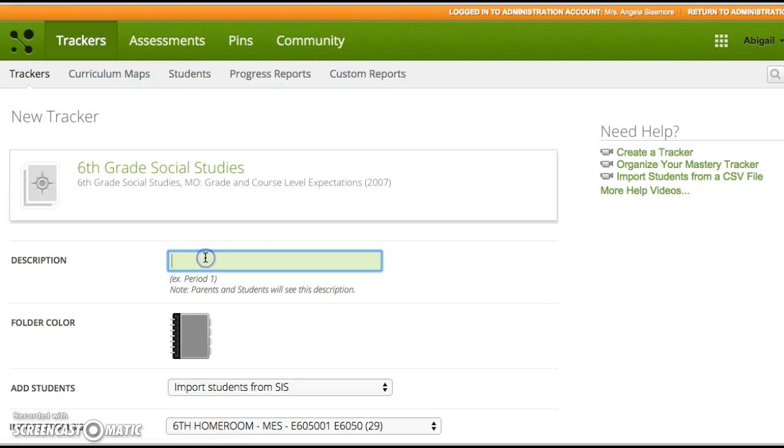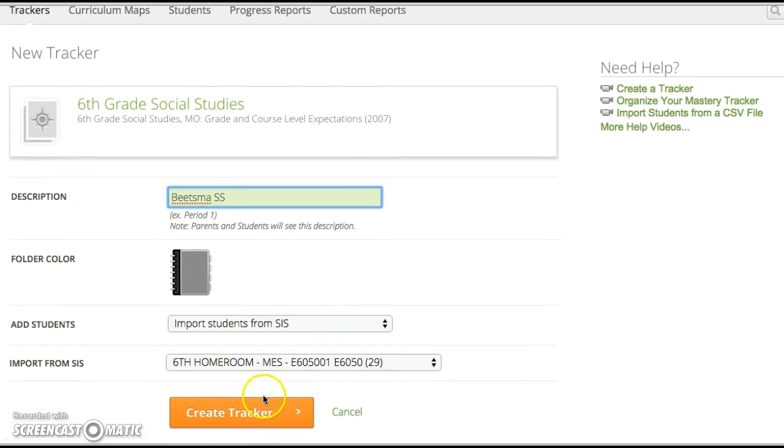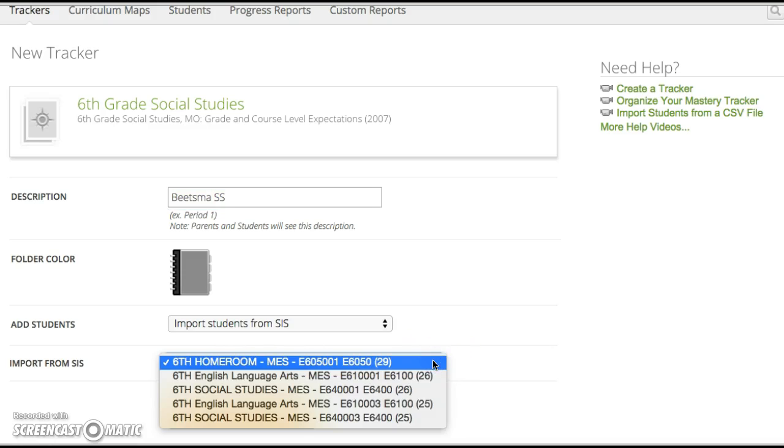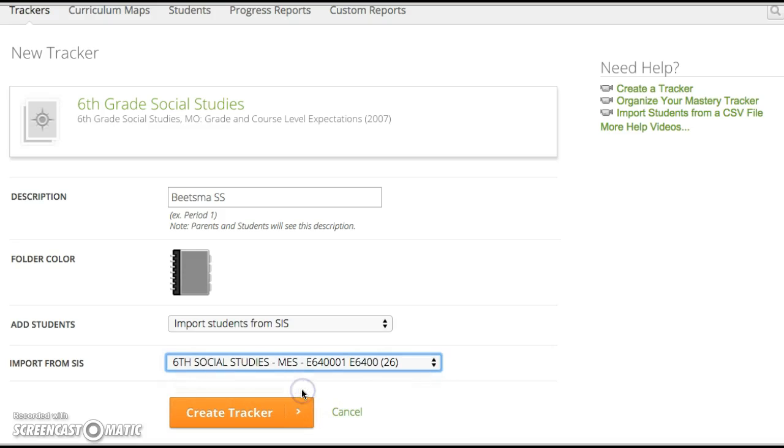And then here you can title it what you want it called. I'll put SS for Social Studies, and Abby can always go in there and change that. And then I'm going to create tracker. Now you'll notice here I have the options of the different classes. I'm going to go ahead and pick the top social studies one, and then I'll have to do this again on Abby's tracker for her to have the second list from her partner teacher. And then I'll click Create Tracker.